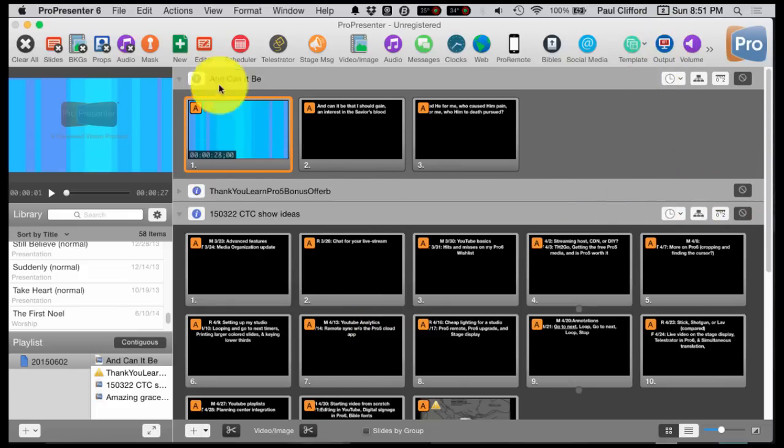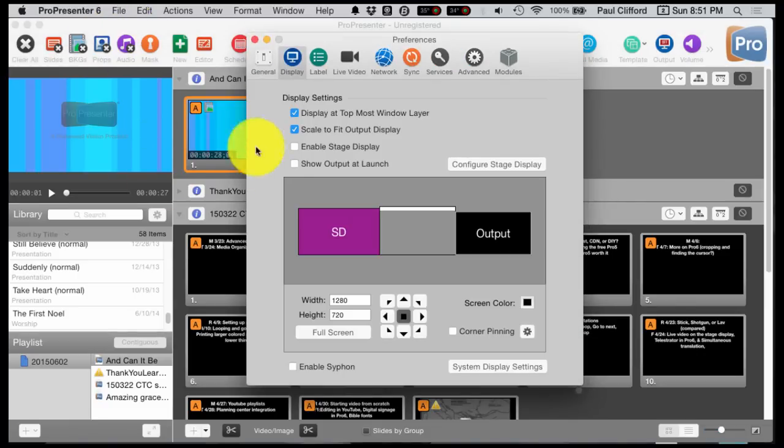Likewise, when I click enable stage display, you don't see it because it's over here on this display, the one off this edge. So that's how that works. Now there are a couple of little things while I'm here I want to talk about. First off, I'm going to disable that because I don't need it right now.